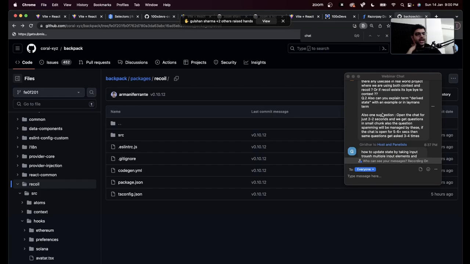Also, can you explain the term derived state with an example in layman terms? Yes. You are derived state. बताता हूँ.